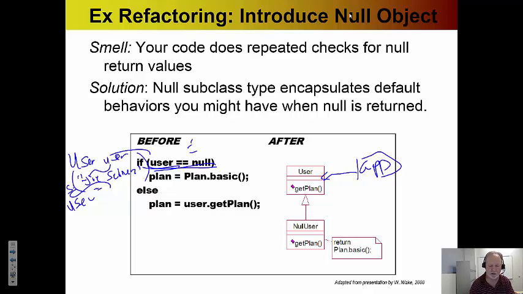And I got to check that the user is null before I go ahead and try an invocation like user.getPlan. All right. So what I want to introduce is that null user refactoring. Now in this case, when the user was null, I basically, what is plan.basic? Well, this is a static reference to a plan class. It basically means that there's a default behavior.